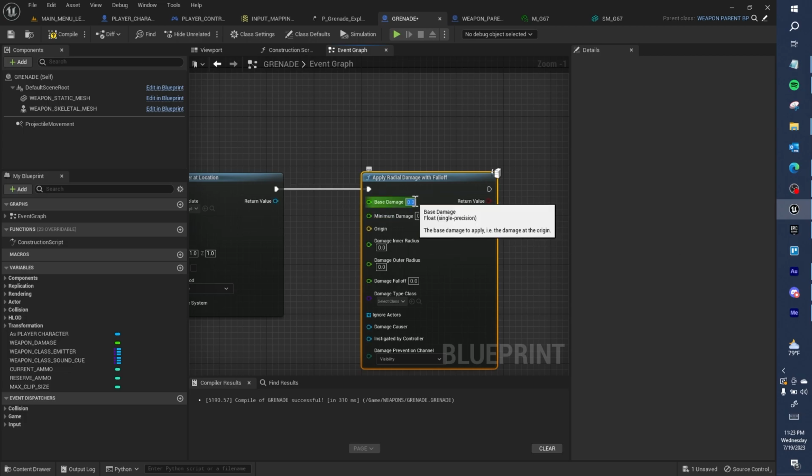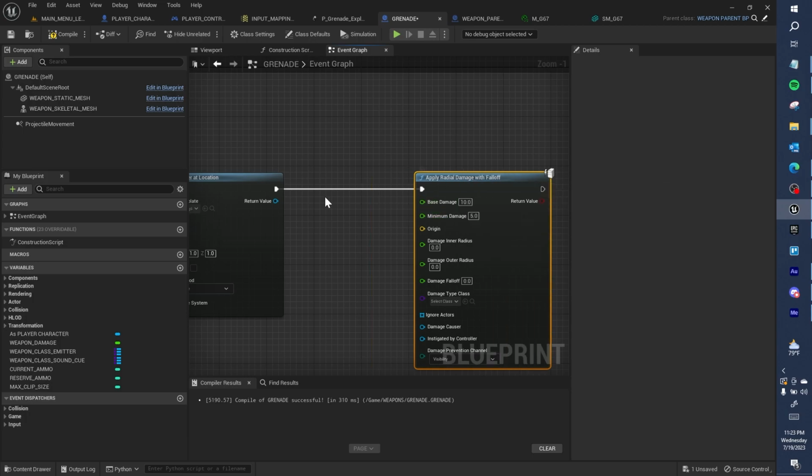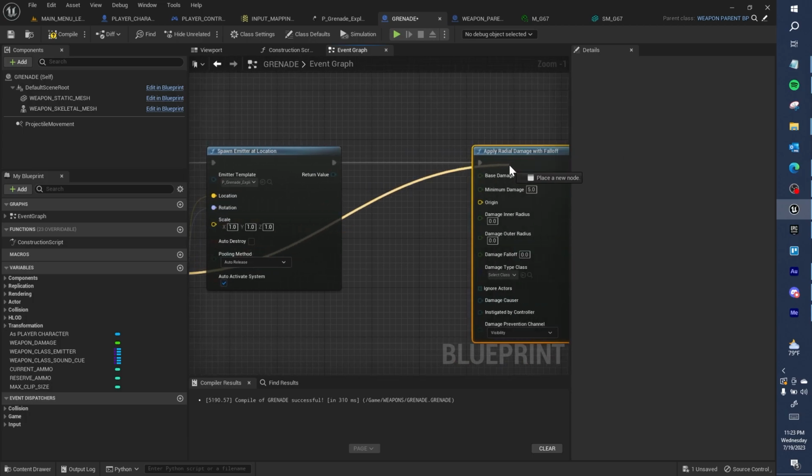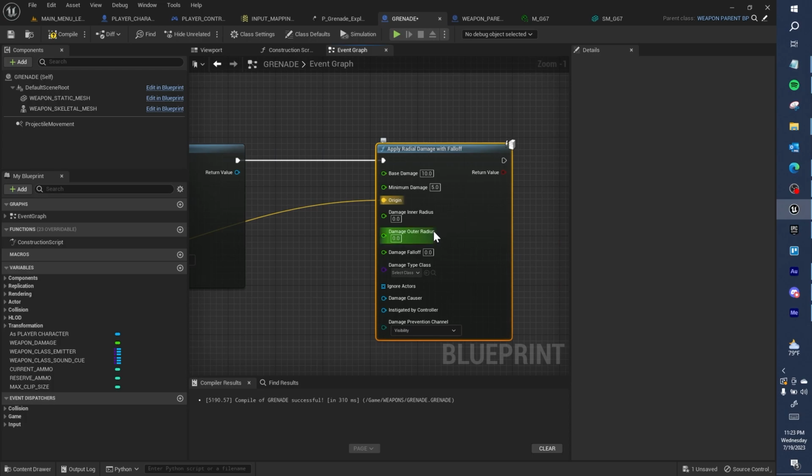Base damage, I want these to do base 10 damage. Minimum damage, I want them to do minimum 5 damage. Origin, where the grenade is. These get a bit confusing too. Damage in a radius. Radius is the full damage area from origin. I would say 350 on real units. Damage out of radius. Radius of the minimum damage area from origin. There's 0. Let's try 0.